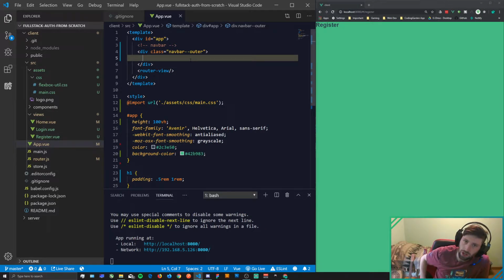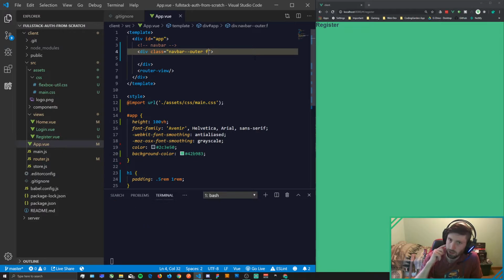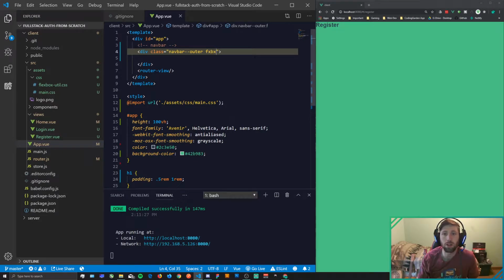You can do the naming conventions how you want, it's up to you, but this is just how I kind of have started doing it. Okay, so the first thing we want to do is give this div a class of the flexbox to give it all the way across. So fxbx.